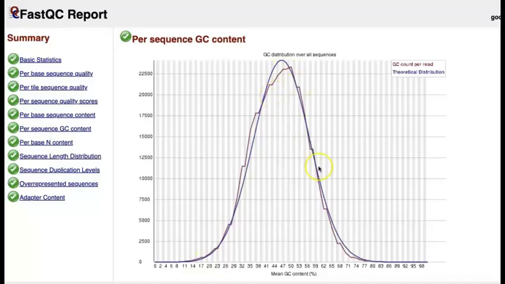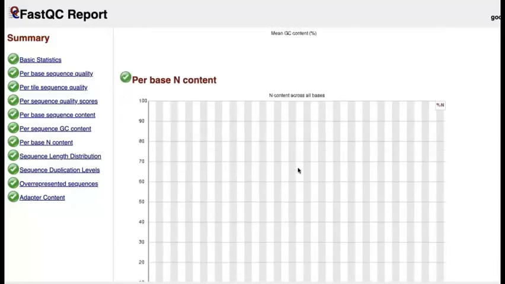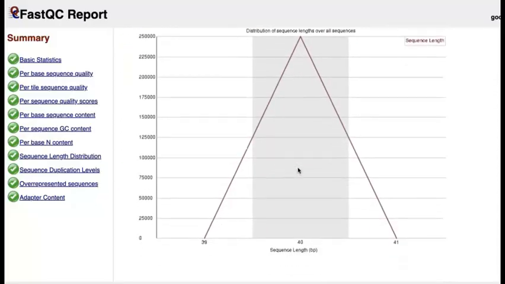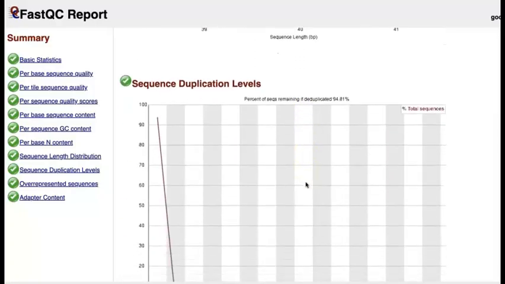This is the GC content. This is going to be dependent on each species. They're going to have a specific GC distribution. But you basically want to see one peak here to show that there's really only one species. And this is your length. We want all the lengths to be roughly the same size.